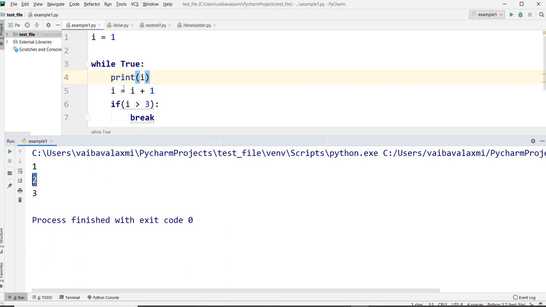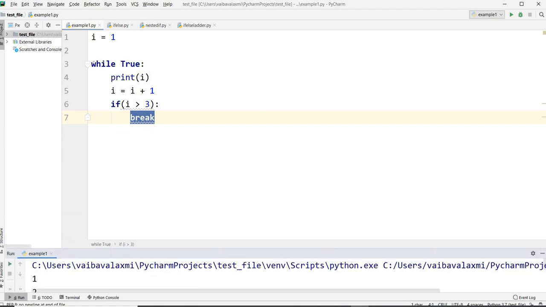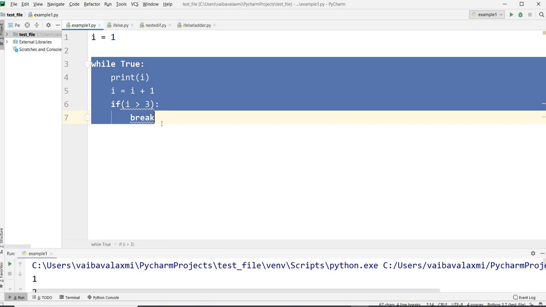Now the I value is 3. Then it will check whether 3 is greater than 3. No, 3 is not greater than 3. Therefore, it will go for the next iteration and print the value in the output screen. That is the I value is 3 now. Then 3 plus 1 is equal to 4. Now the I value is 4. 4 is greater than 3. Yes. The value of I is greater than 3. Therefore, these statements will be executed, that is break. So it will just come out of this while loop and terminate the execution.